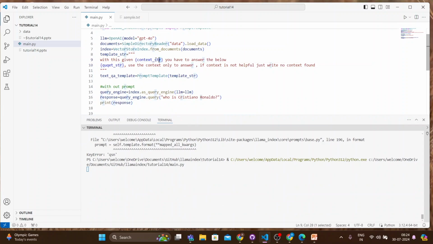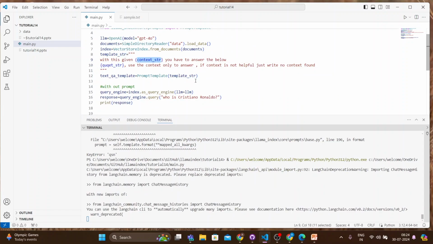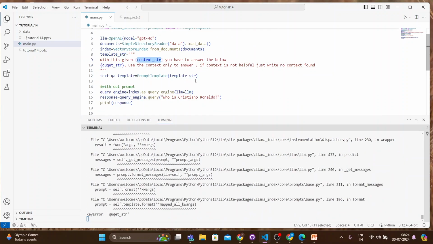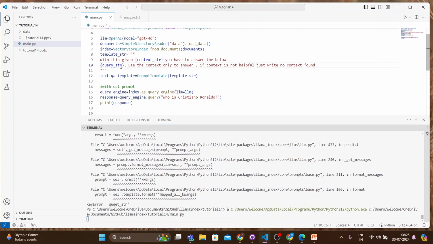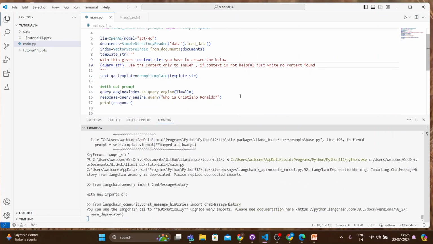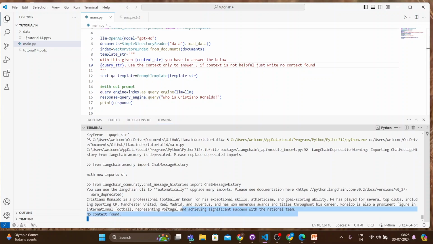So these things are actually standardized. Again I made a mistake. It should be query_str. So you have to remember, you have to use exactly this context string and query string, or else it is going to give you the error. So first it is going to give me this one, and next it is going to give me "no context found".